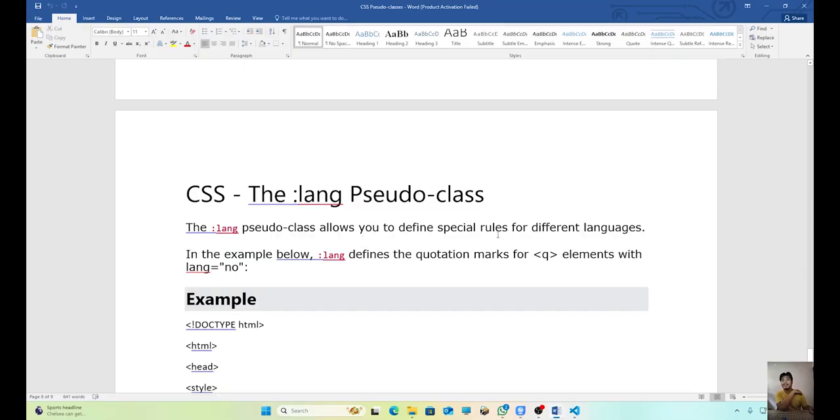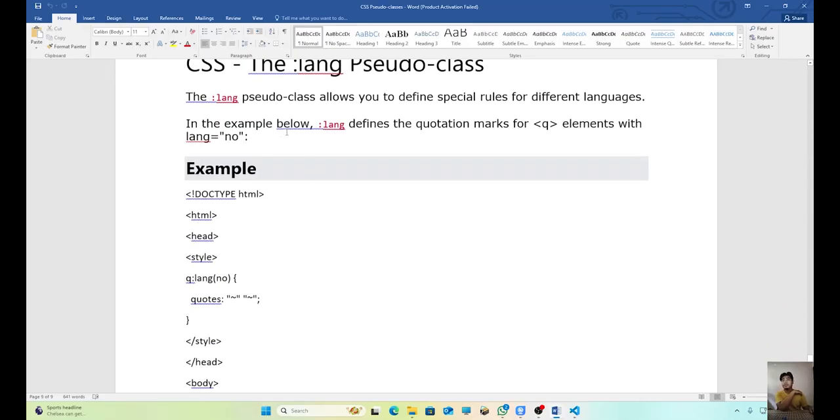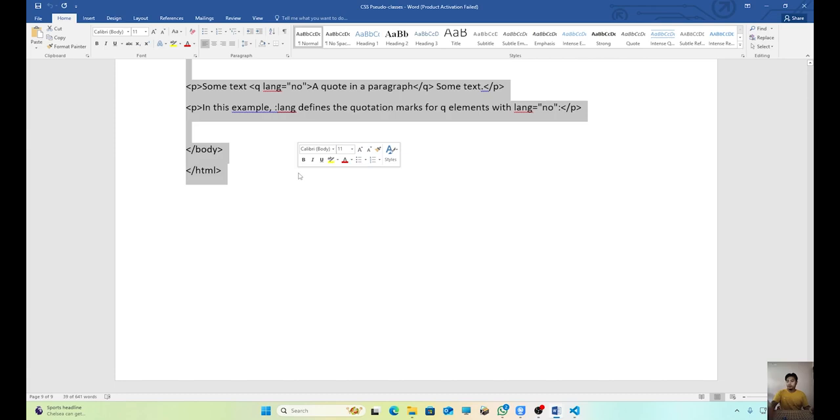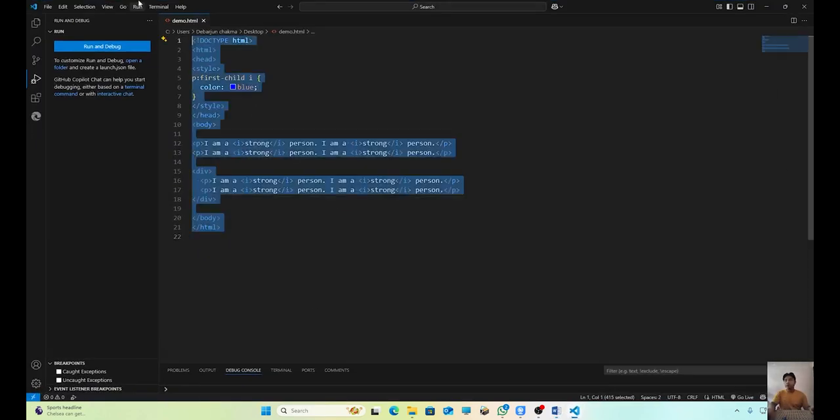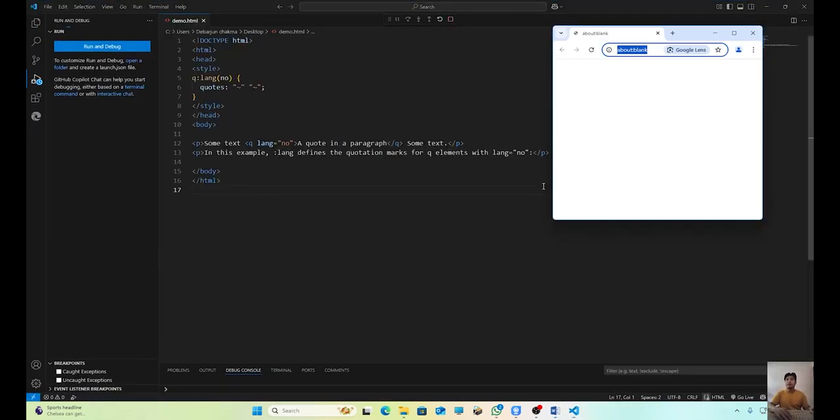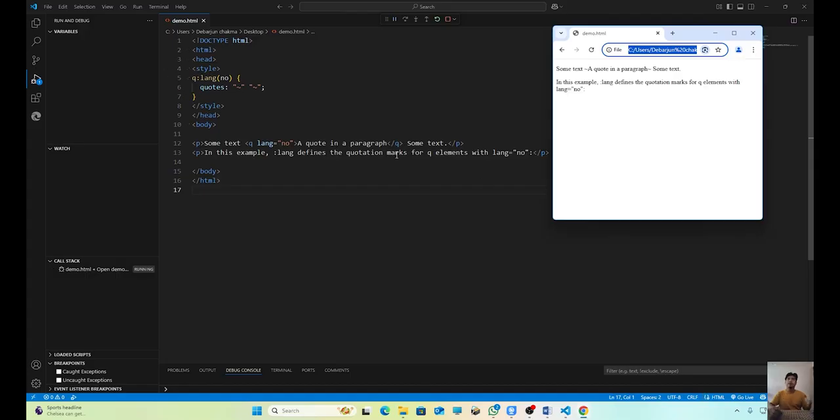The lang class allows you to define a special rule for different cases. So in this example below, lang defines the quotation mark for Q elements with the language no. As we know what Q does, Q is for quotation. So let's see. Okay, what are we seeing? We are seeing some text, and this is what it is doing: quotation, and some text.